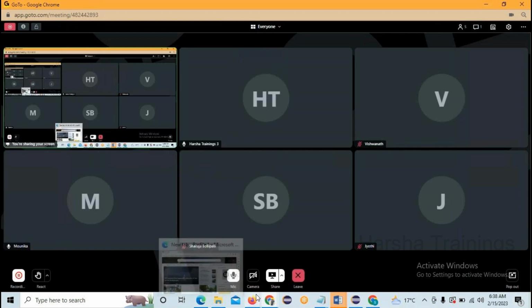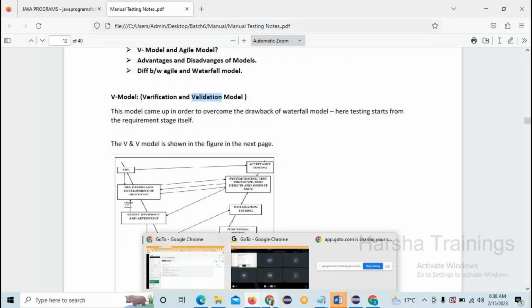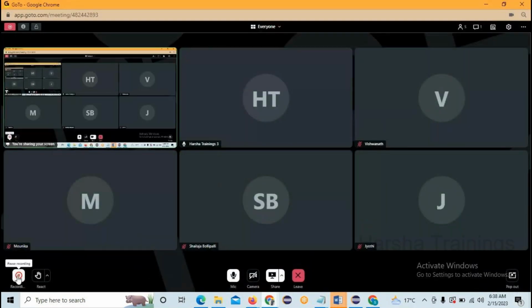Next one is, now we can see the V model. This model came up in order to overcome... One minute. Am I recording or not? Yes, recording.